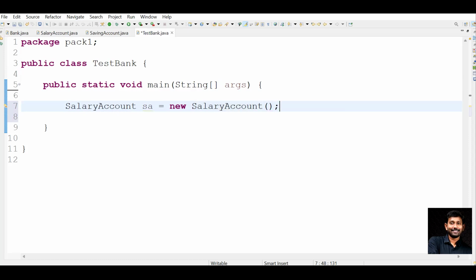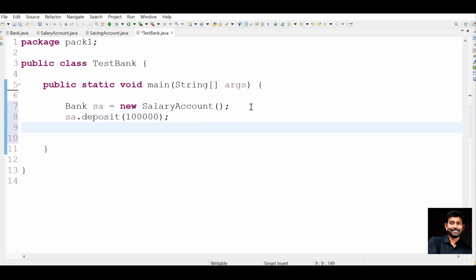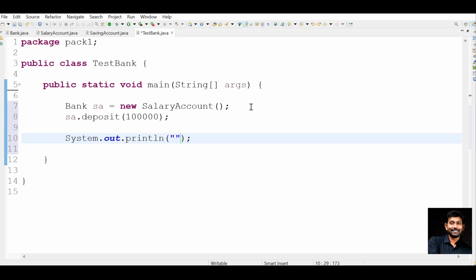But this is not the recommended approach to create objects in driver classes. Whenever you have interfaces, we need to create an interface and an object for a salary account. Now I'm going to call SA.deposit, where I'm going to deposit 1 lakh into my salary account. Then I'm going to call System.out.println for the balance amount in my salary account. I'm just going to check it in such a way.